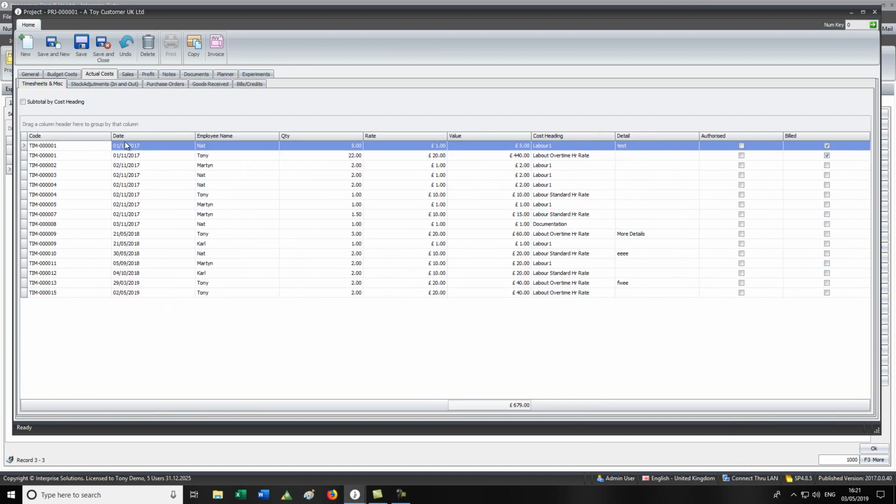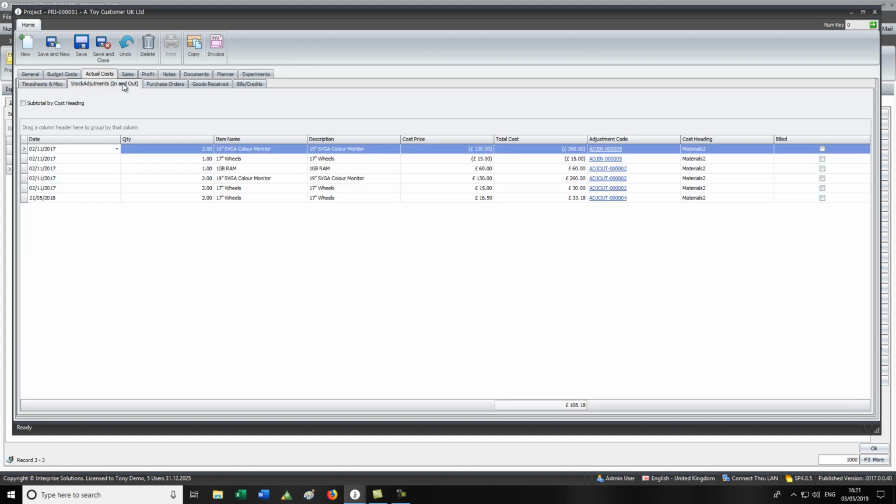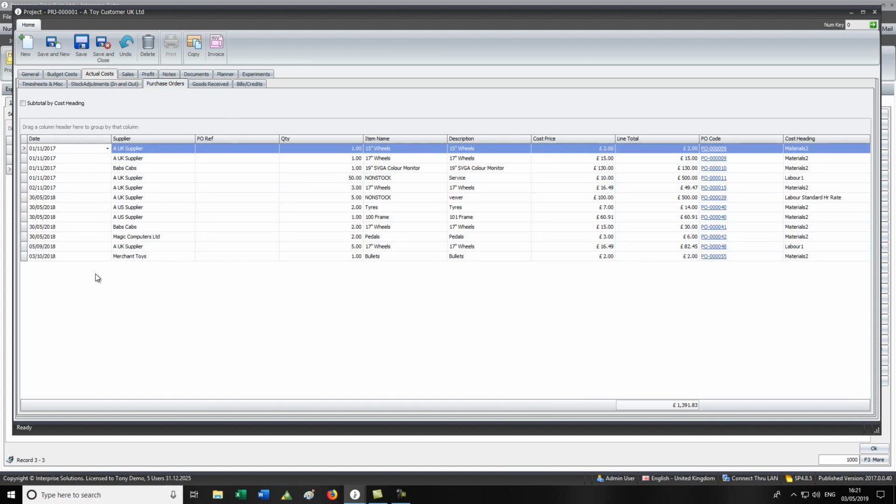So these are all the things that actually have been happening. Timesheets: the quantity, the rate, the total value, the cost heading used, any detail, has it been authorized, has it been billed. Then stock adjustments, in and out. Obviously that's an in one because we're bringing the stock back. Purchase orders, so these are the purchase orders that are outstanding.